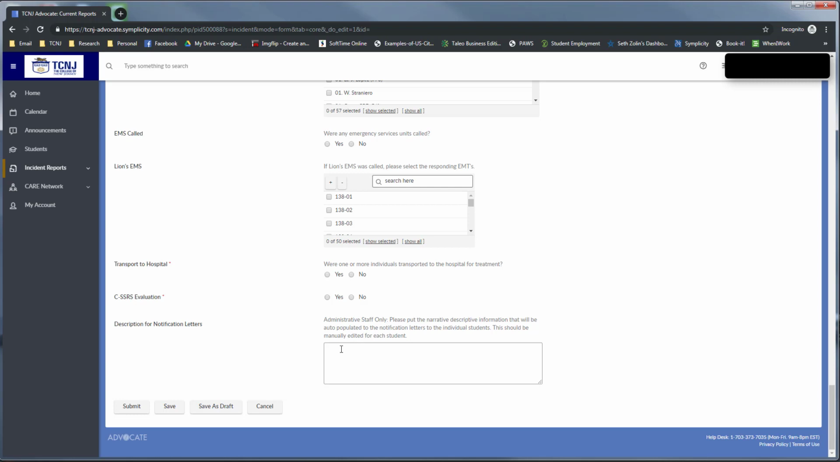After you are all done with your incident report, you'll want to hit submit, and then your residence director, the associate directors, the director, and the Office of Student Conduct will immediately receive a notification of their report.